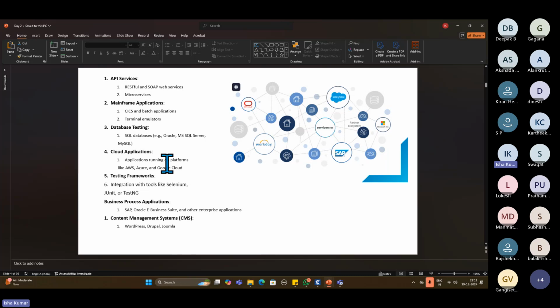Mainframe applications can also be done, like terminal emulators, CICS applications, batch applications, anything can be automated with Tosca. Database testing, like SQL databases like Oracle, MS SQL Server, MySQL, everything can be done. Cloud applications like AWS, Azure, and Google Cloud, you can integrate with Tosca. Testing frameworks like Selenium, JUnit, or TestNG can also be integrated. Business process applications like SAP, Oracle, and other enterprise applications can be done. WordPress and content management systems can also be done.